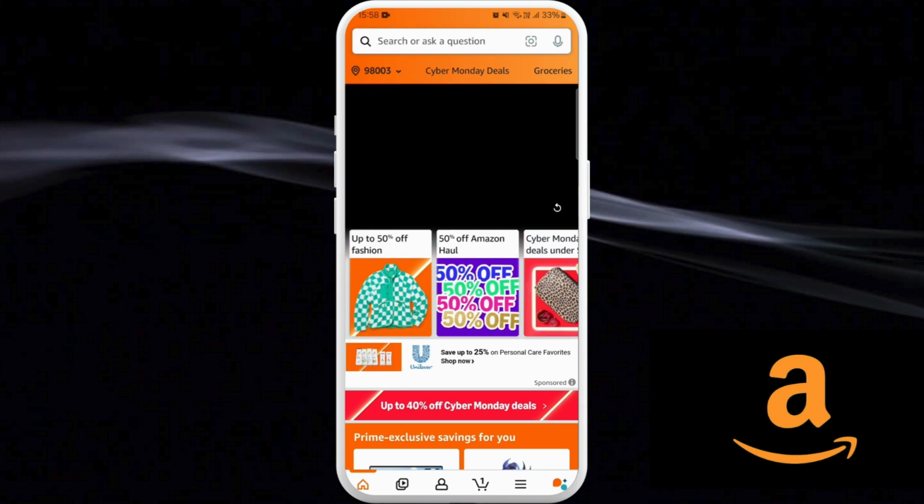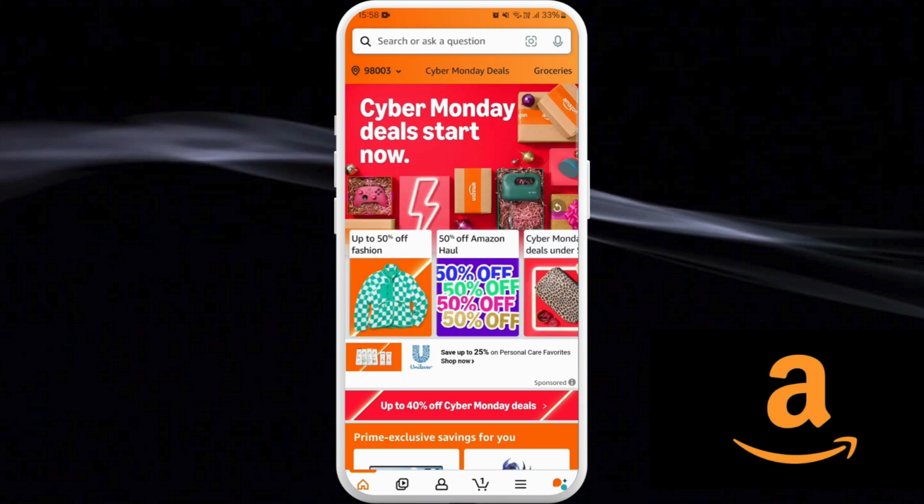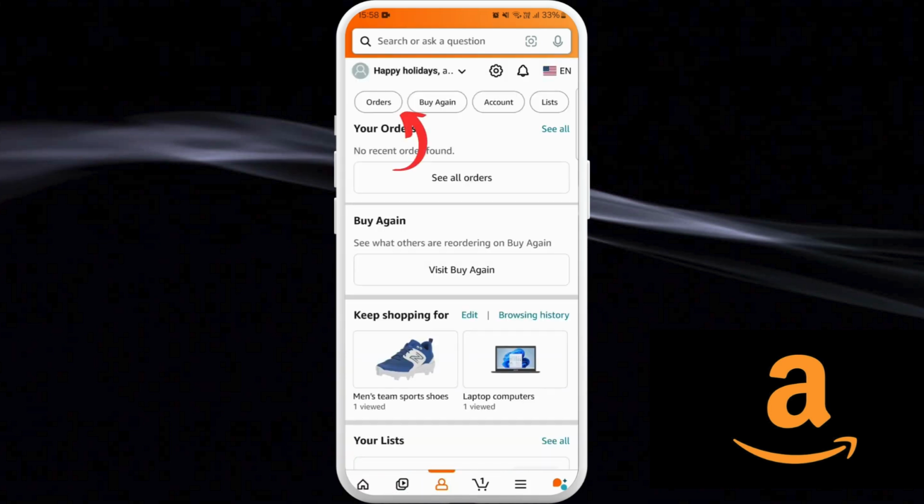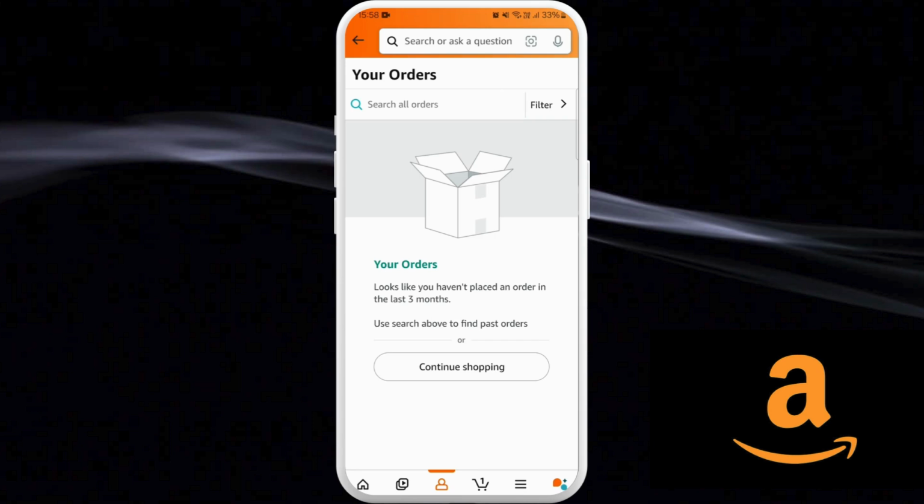Now, in order to clear the Amazon order history, you need to go to the order section first. Here you can see the profile icon at the bottom, tap on it. Now at the top, you can see the orders option, tap on it. Now you're in your orders space. When you place an order on Amazon, it'll appear over here. Your past orders will all be listed over here.